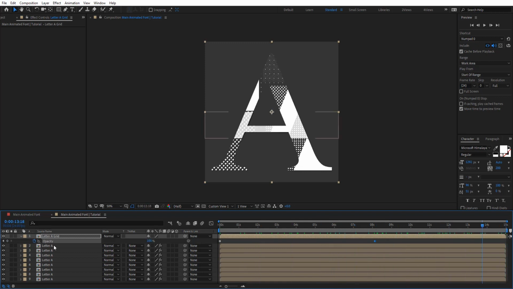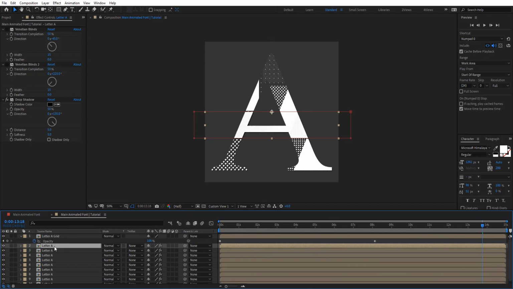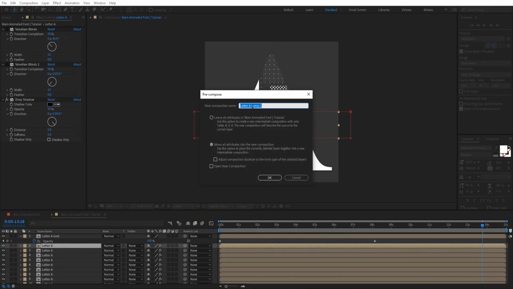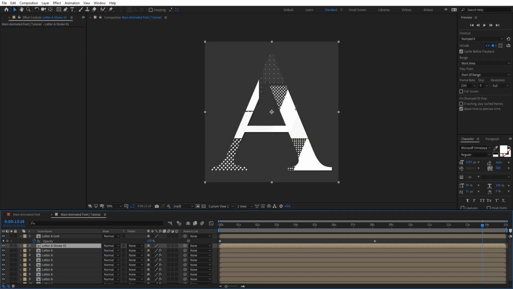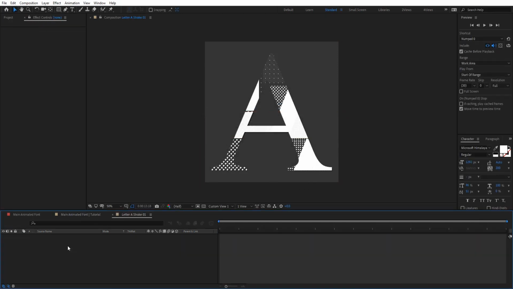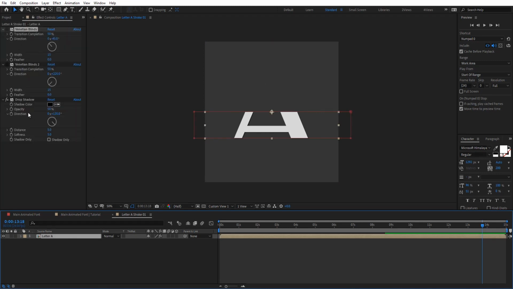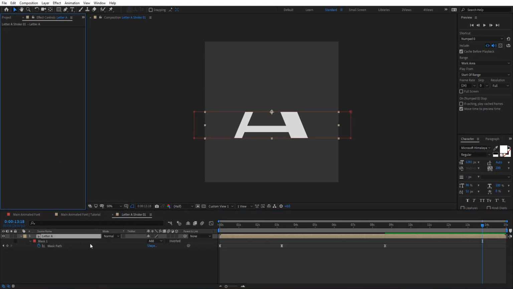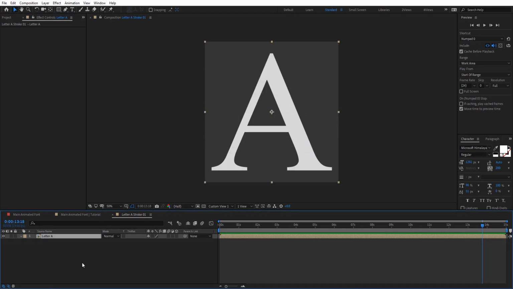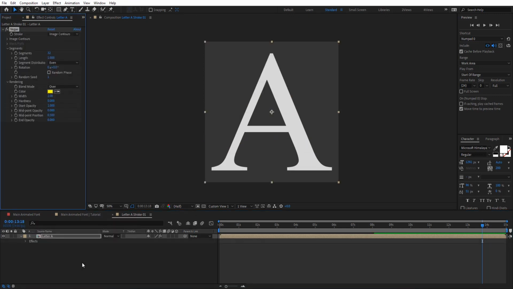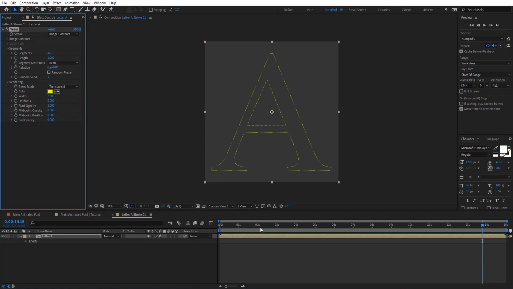Then I'm going to duplicate this letter A again and pre-compose it. This is going to be letter A stroke 01. Move all attributes and hit OK. Then I'm going to open this and delete everything. I'm going to delete all of it. Then I'm going to apply the Vegas effect, and here I'm going to choose on blend mode transparent. So now we've got the stroke for this letter, and on segments I'm going to put 1.